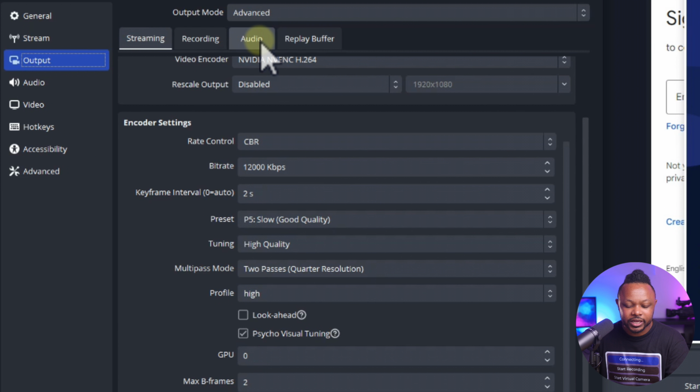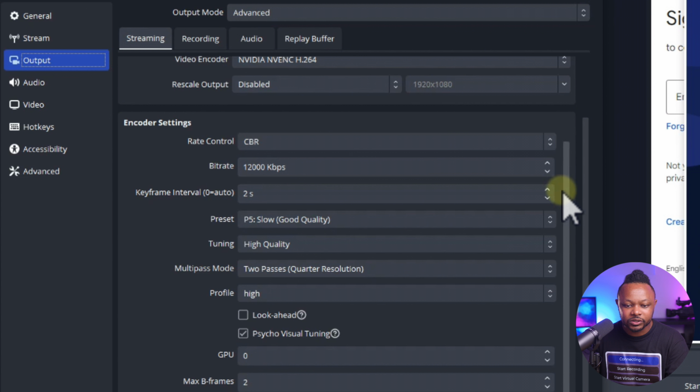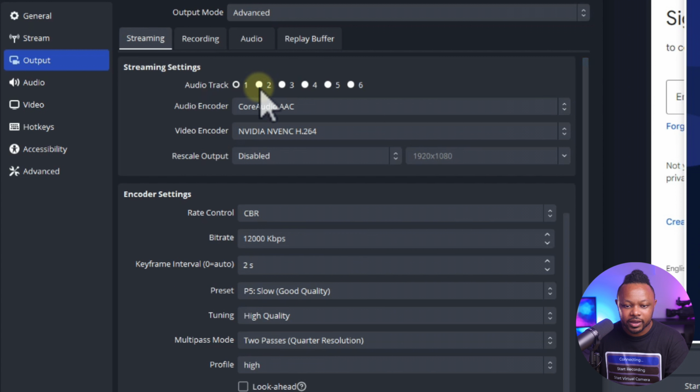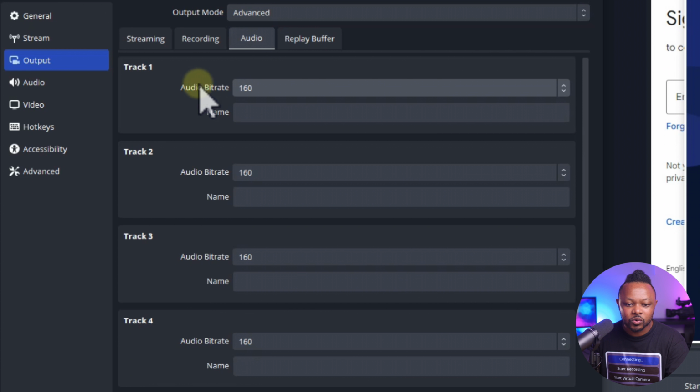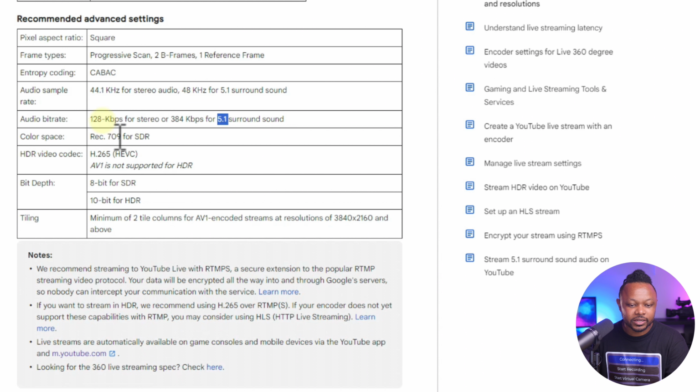to output actually, and then go to the audio section here. This is where we can change the audio bit rate. Again, for streaming, as you can see, we are streaming audio track number 1. So it's checked. So you want to make sure you go here, audio track number 1, 160. That's what we have by default.